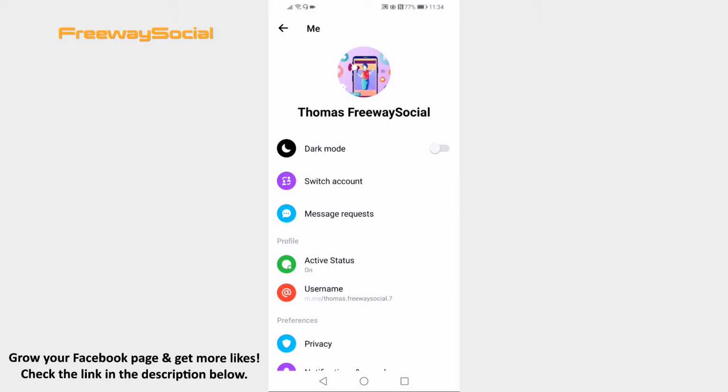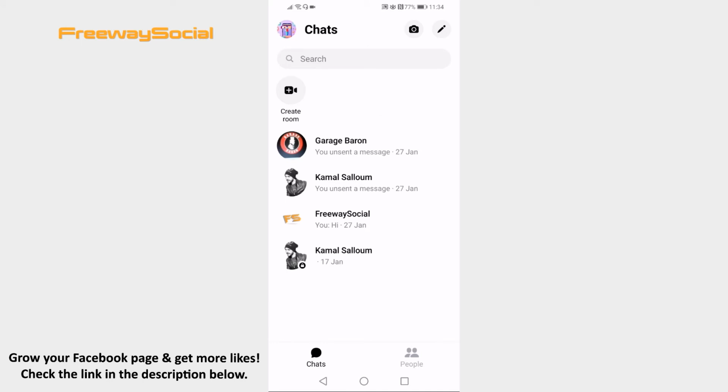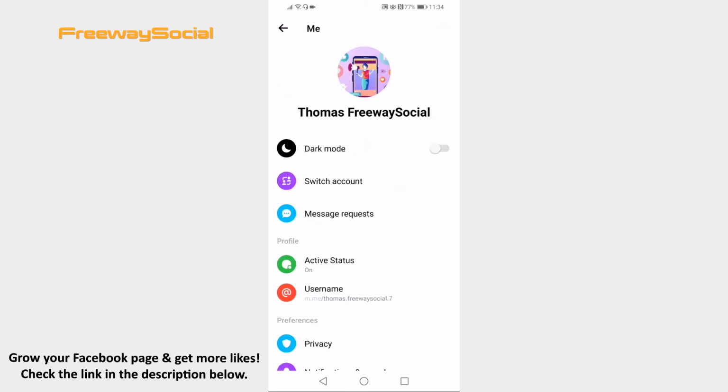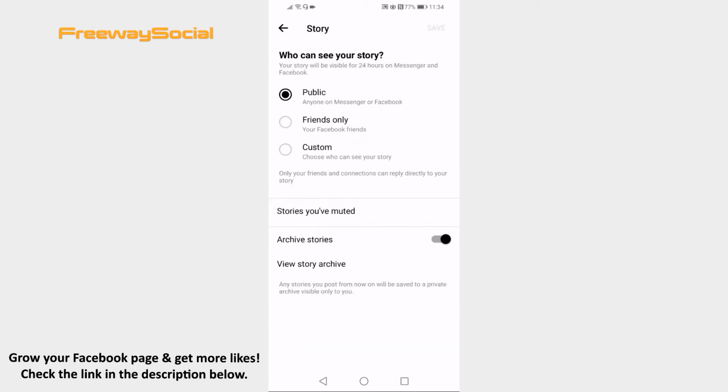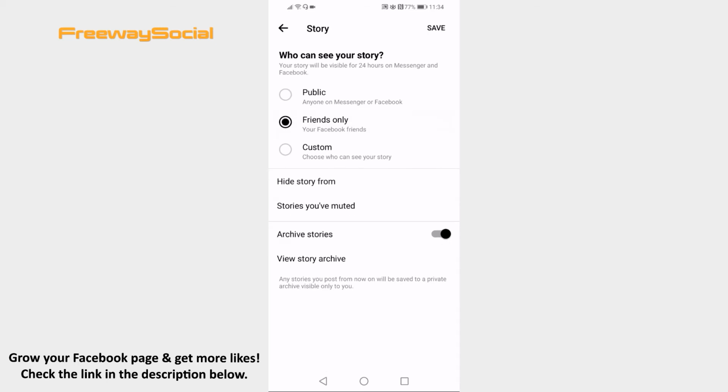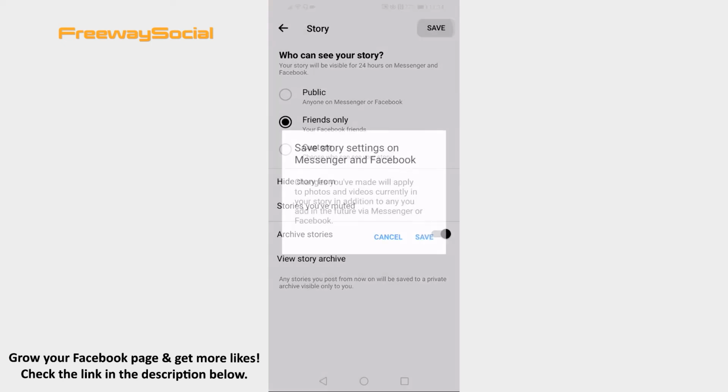Just follow these steps. Open up Messenger app on your smartphone and log into your Messenger profile. Click on your profile picture icon at the top left corner. Scroll down and find the section named Story. Open it up. At the top you will see a section Who can see your story. Just select Friends Only, so that only your friends could see your stories. After that, click on Save at the top right corner.